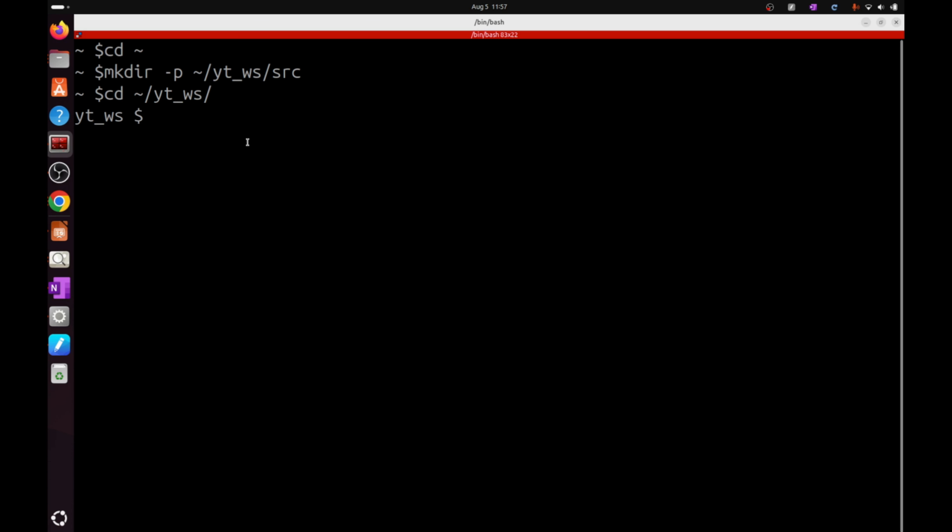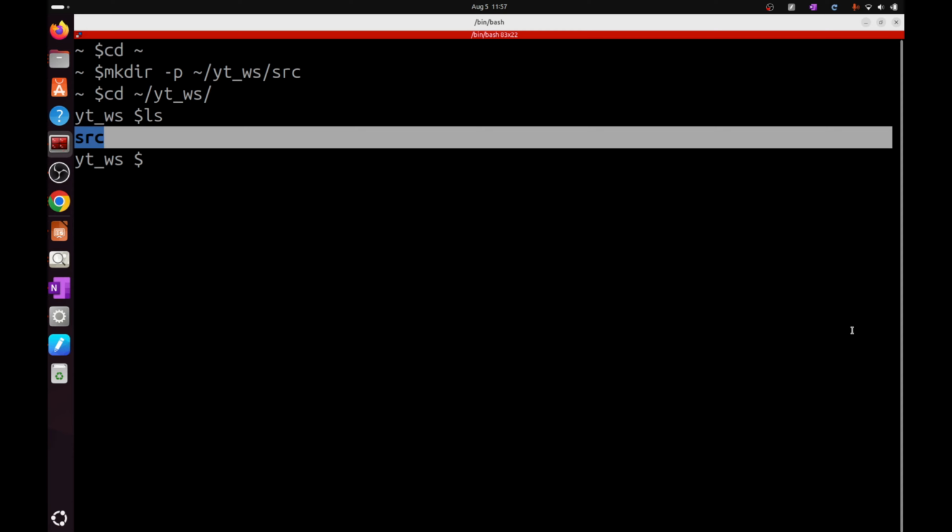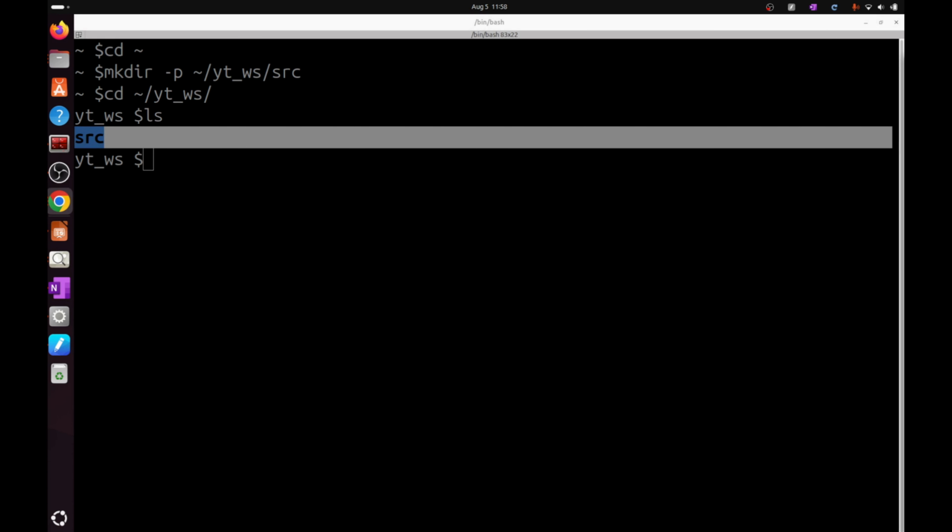Let us check what is inside. We can use the command called ls. It will list all the folders available in this particular workspace. Now we have only one folder, which is src. At this stage, we should see only one folder because we created one additional folder inside the YouTube Workspace. This is where our ROS2 packages will be stored. The workspace is currently empty because we have not created any packages yet. We will do that in the next episode.